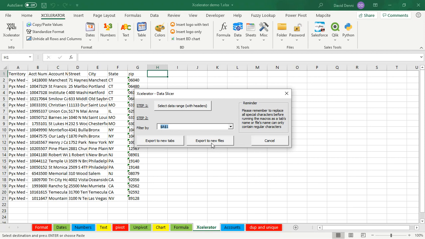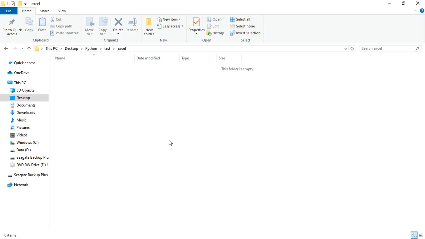You actually have 2 options. You could create tabs on your existing worksheet, one for each territory. That's the first option here. Or the second option is to create new files. So before I trigger the command, this is where I want to save my files. So currently the folder is empty.